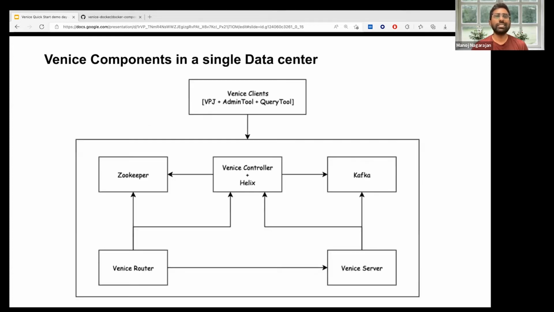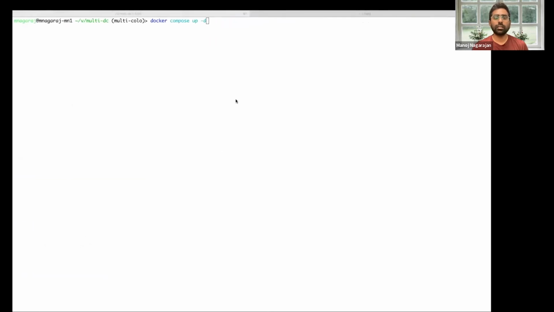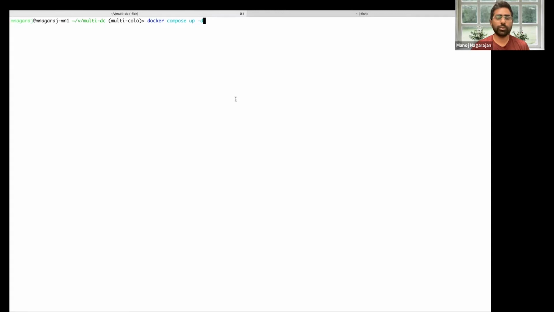This diagram illustrates the components required to set up Venice cluster in a single data center. The sheer number of components and how they talk to each other makes it really difficult to set it up manually. If this is difficult, think about setting up a multi-data center setup with active-active replication. Multi-data center adds more complexity on top of the single data center flow with more components involved and introducing inter-data center communication. Let's quickly start the Docker Compose because it's going to take a few seconds for it to finish, and let's get back to this.